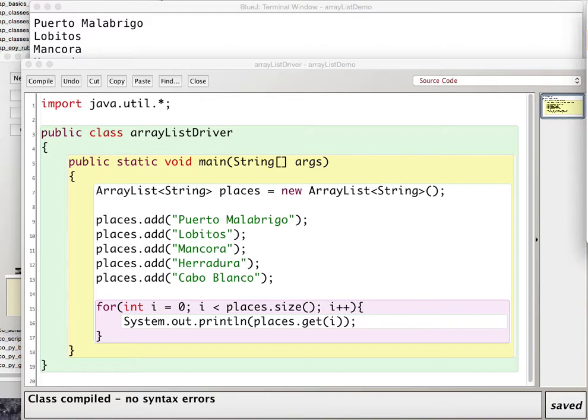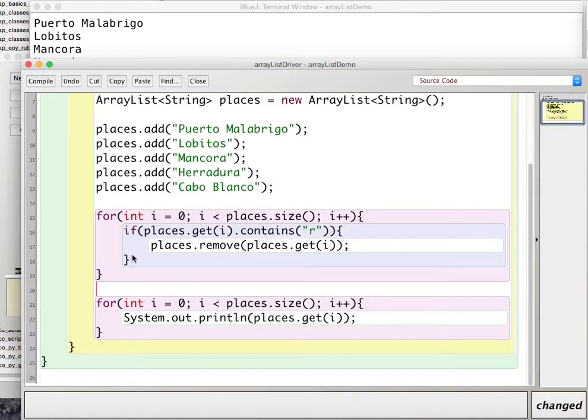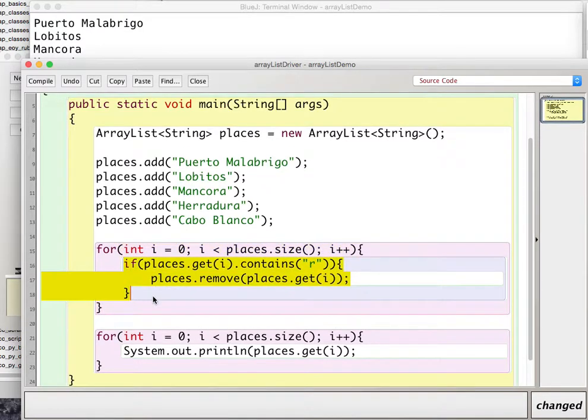One thing I want to bring up is there's a problem that some people are having, and it's very critical to understand, because it's a problem that happens when you're trying to treat an array list like you treat an array. Now let's take a look at this for loop here. We're scrolling through the array list, and inside the body of the for loop we're checking if that element in the array list contains the letter R. And if it does, we will remove it.